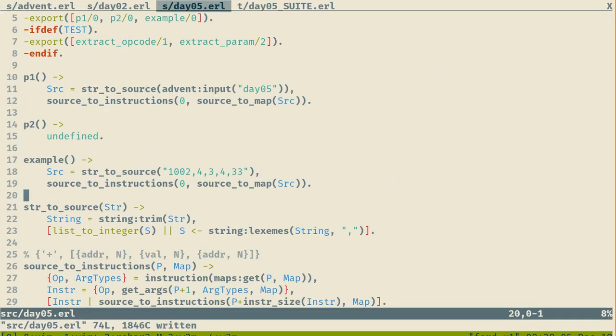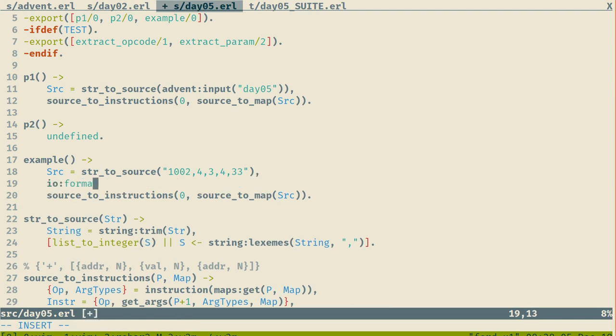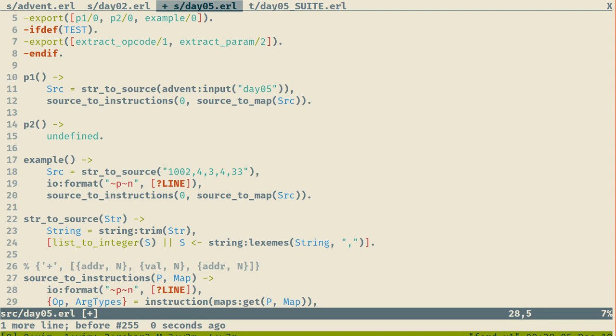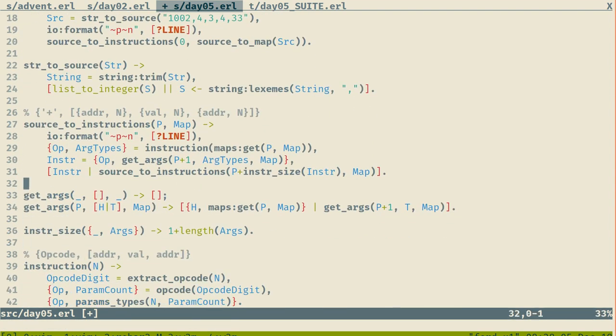Okay, so string to source. I'm just going to, you know, input the current line number and play with that one. Source to instructions. If I'm getting in this one, it means that source to map is not the one that goes super far.